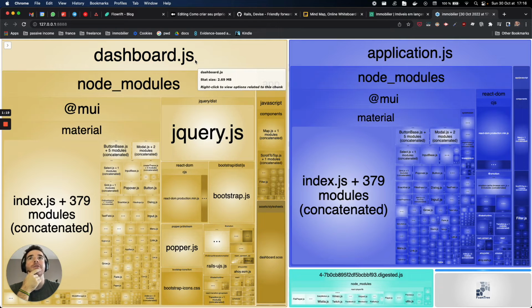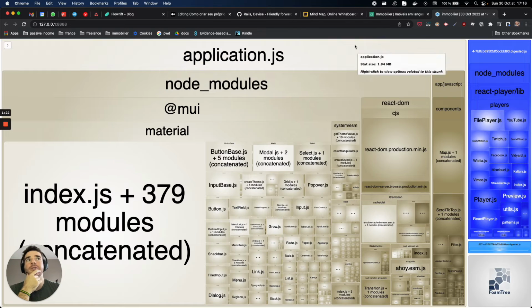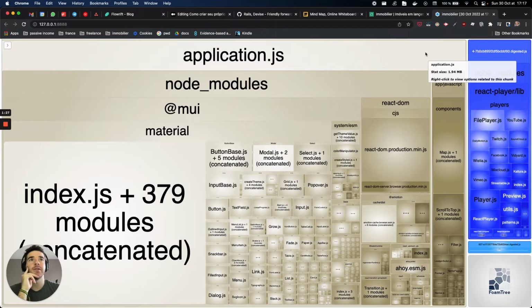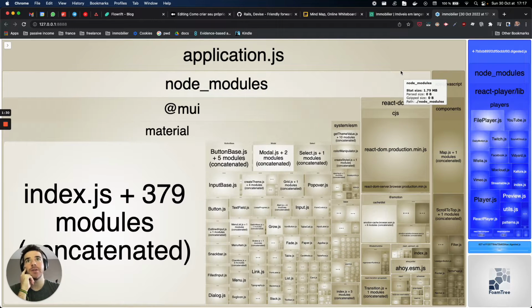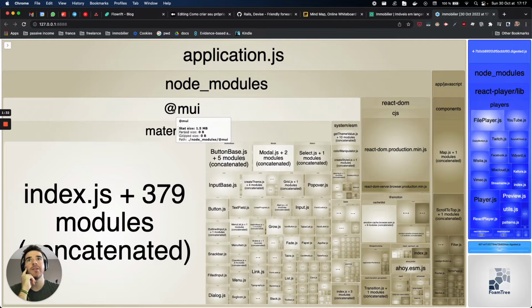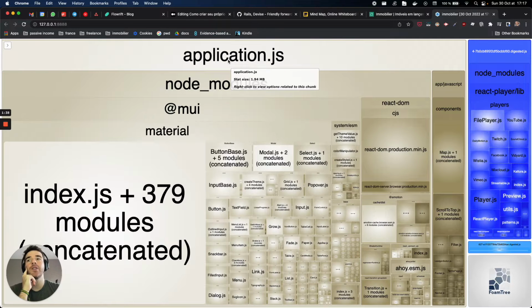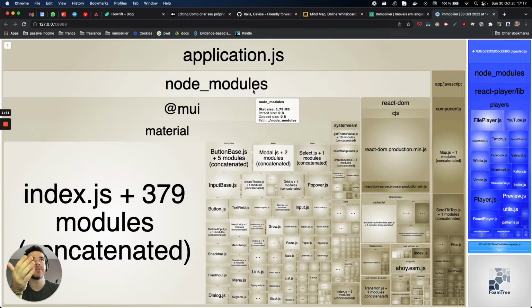Okay, nice. So dashboard, we don't care. Application JS is the bundle that's important for SEO and all of that stuff. And we want to keep this as small as possible. MUI is clearly taking the most of this bundle. Here it says 1.9 megabytes, which is not actually true in production because everything's minified. But anyways, the proportion should be more or less equivalent of this graph.